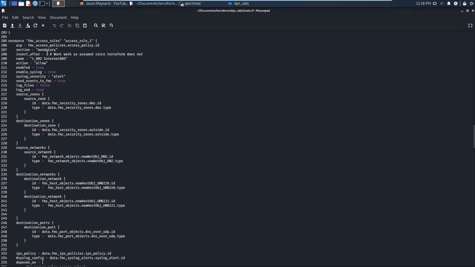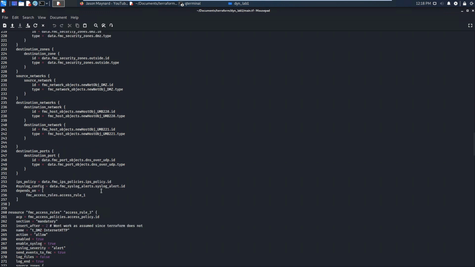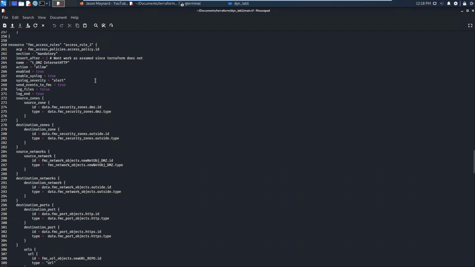Again, we create it. It's DMZ to internet DNS. This is going to be from DMZ zone to outside zone, and we're going to take the object of DMZ network and connect to the umbrella IP addresses only using DNS over UDP. Access rule 3, DMZ to internet using HTTP.